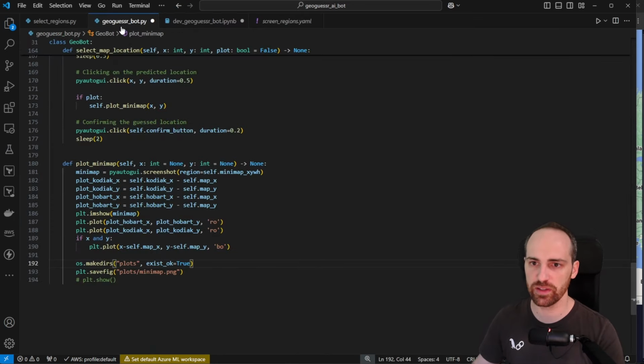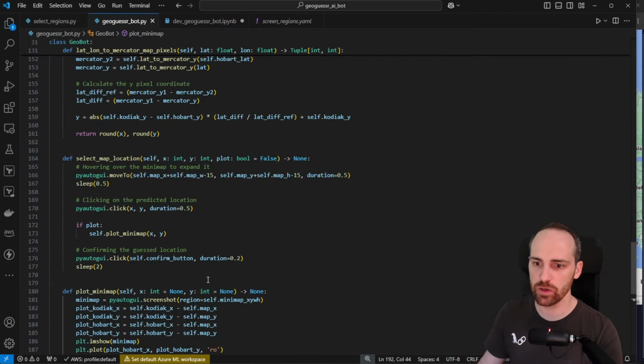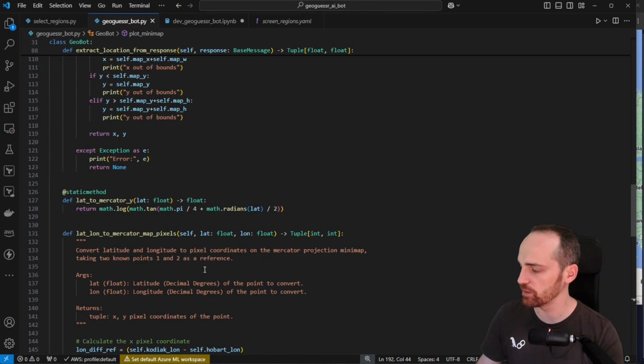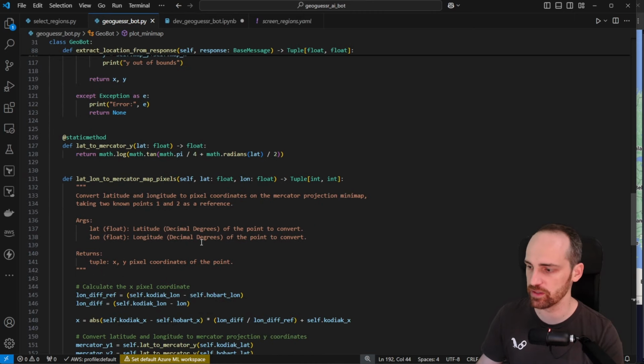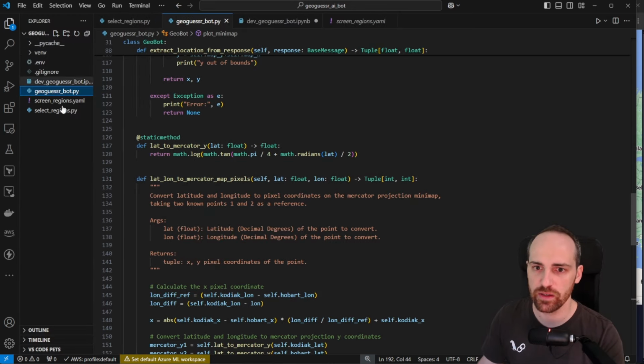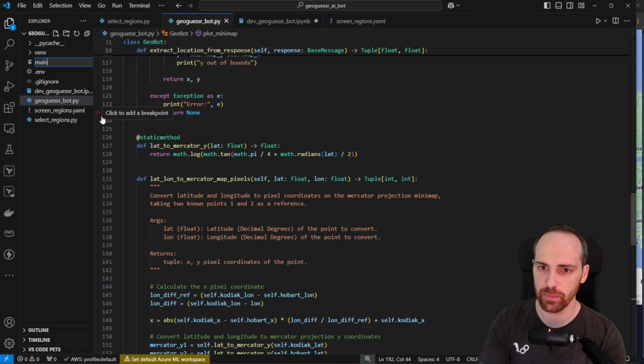Okay, so these are all the methods that we need in the GeoGuessr bot, and this will work for a single player as we will do now, but it will also work for multiple players to develop this more complex logic to make multiple bots with different models to play. So now let's build another file that we'll call main_single_player.py.